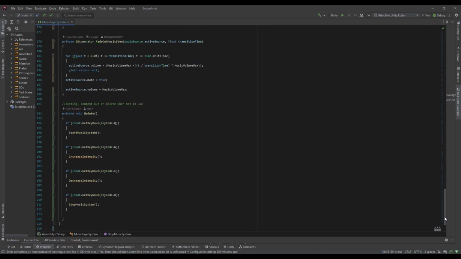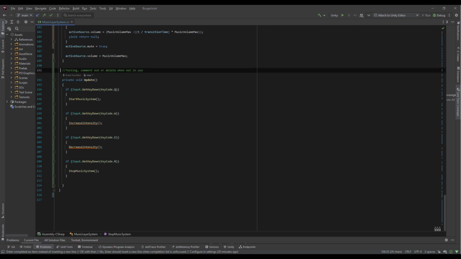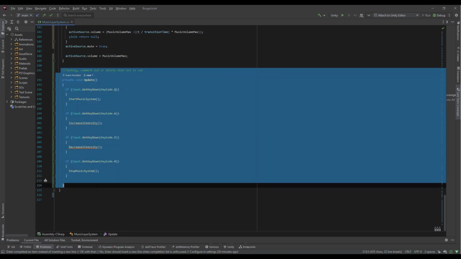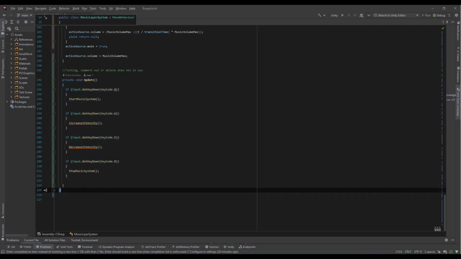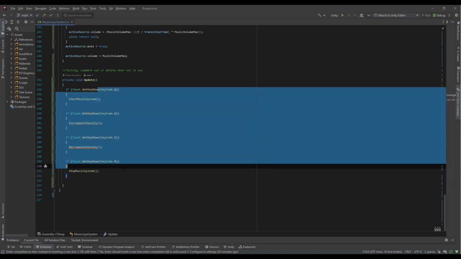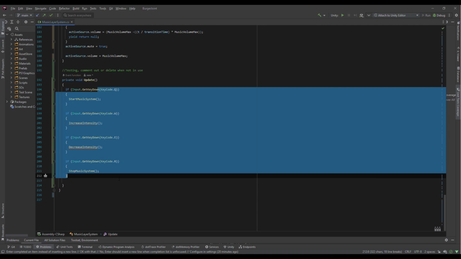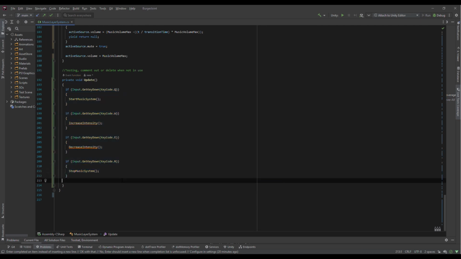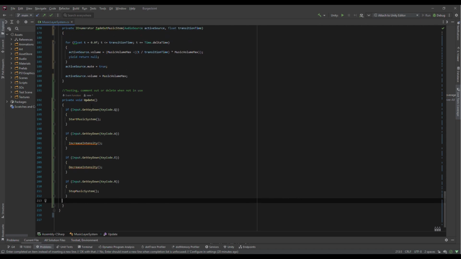And then finally, in the update function, there's some code to test it out. I would really recommend, if you're not going to use it, to delete it or basically comment it out, because these are probably being used by the actual game's input system. So you don't want to make any errors or mistakes. But for now, I will be using it like this for the demonstration. And that's it. That's the overview.